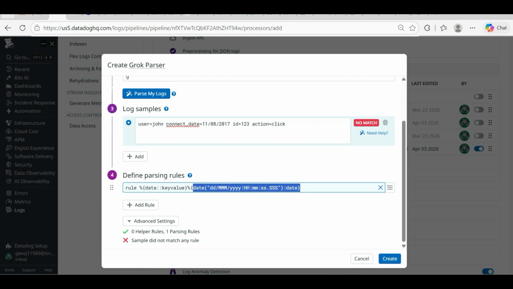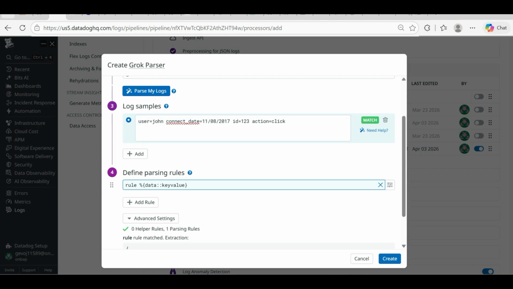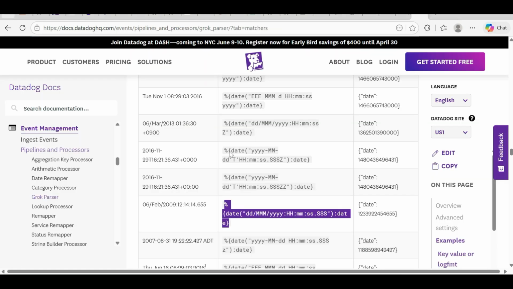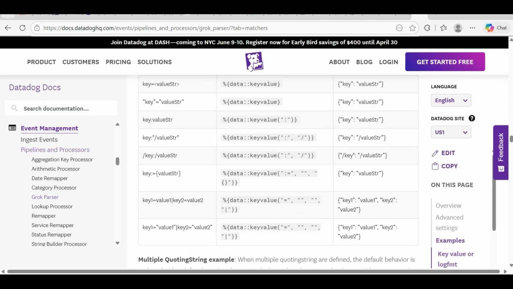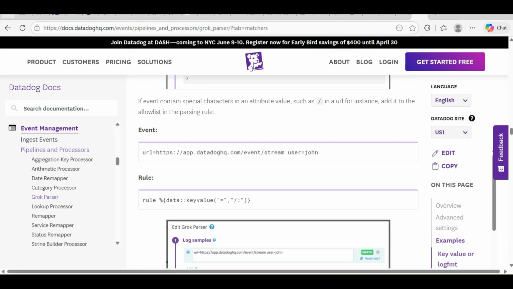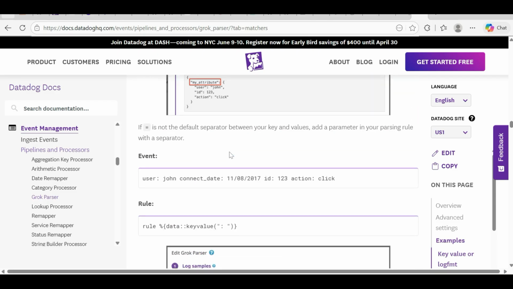Okay, so you have to write something here. Keep this thing as a parsing rule. Online you have many parser rules, you can go ahead and use them. And second thing, in this example, it is the same type of log, but here you have a space. If you see, it is the same log: user colon, space, name is there, space Johnson, connector type colon space this one, and id colon space this one.